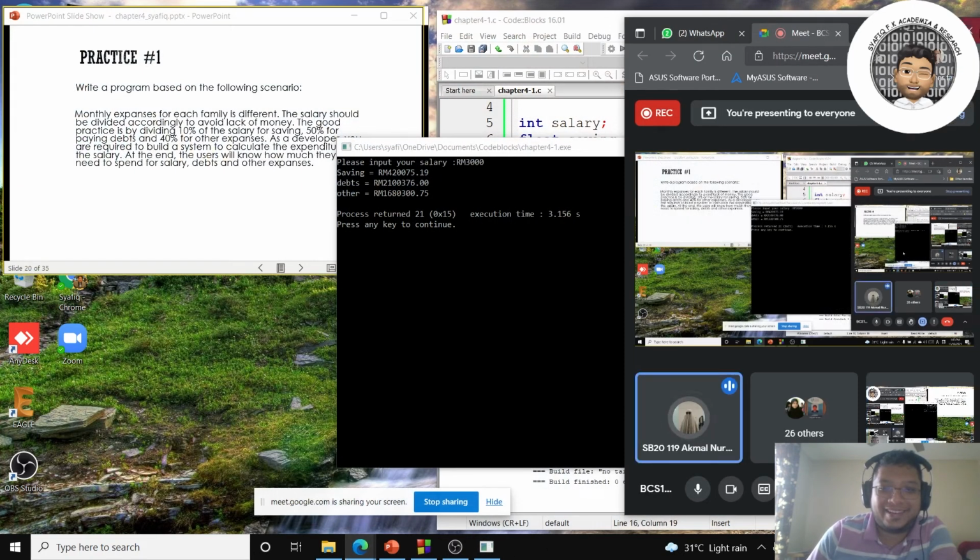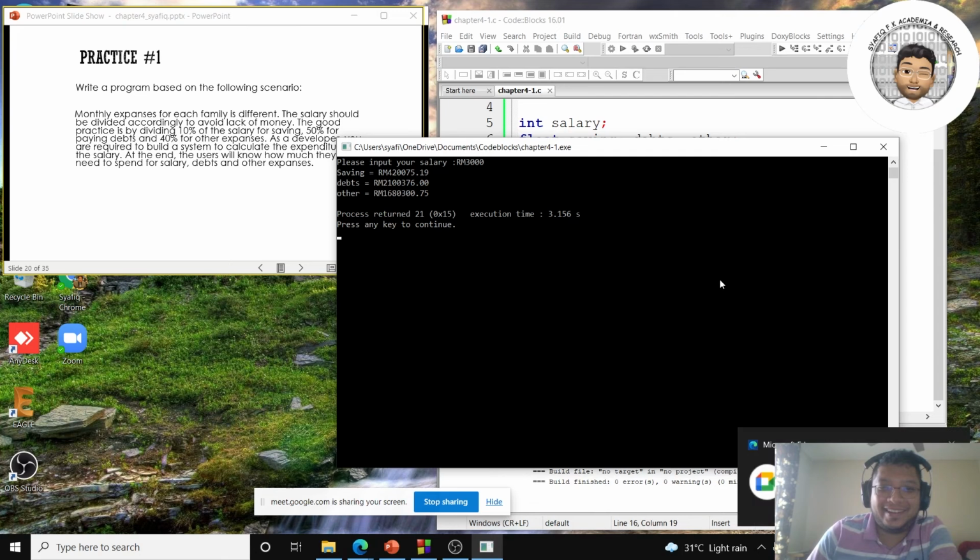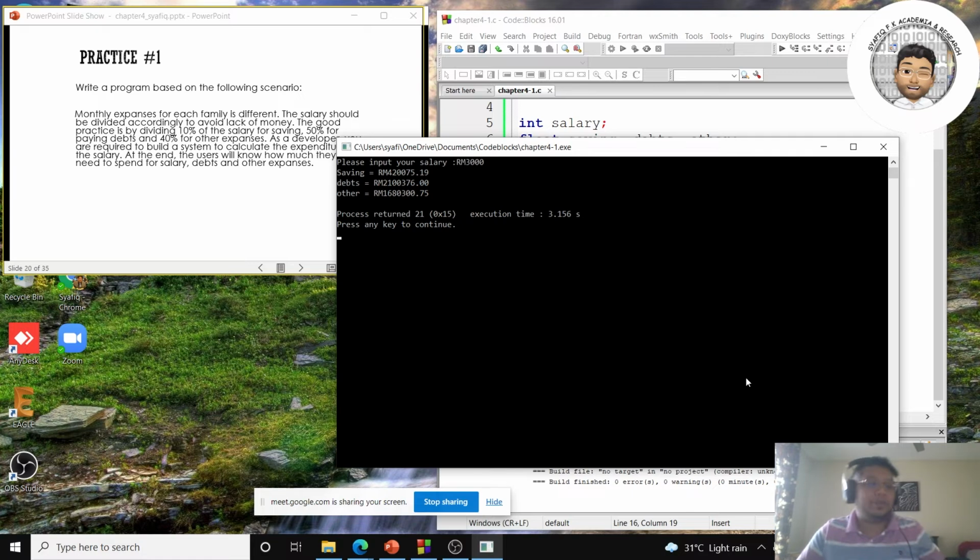Sebab kita register salary kita sebagai integer. So bila kita letak any character, dia tak akan boleh read. Okay, yes, betul. So when you put some characters, it cannot read properly. Okay, it reads, but it will not appear as what you intended. So here is a mistake there.